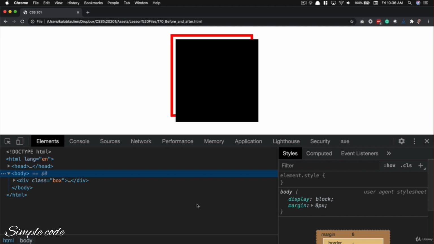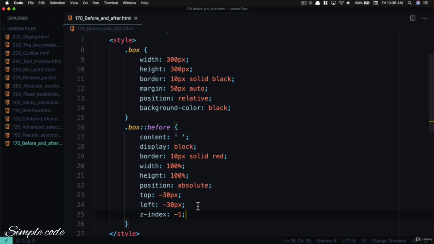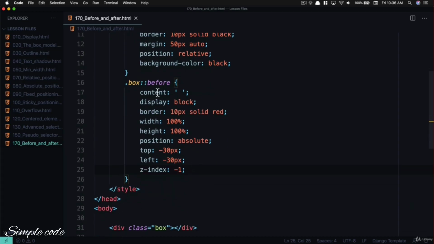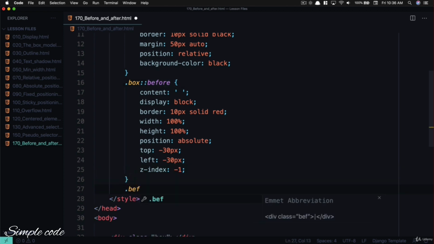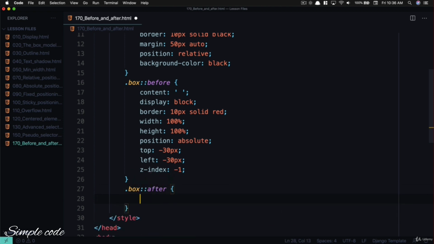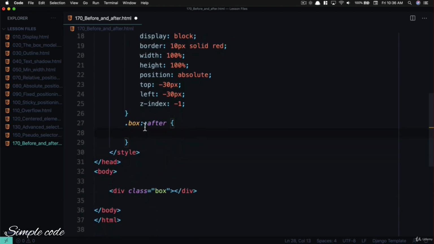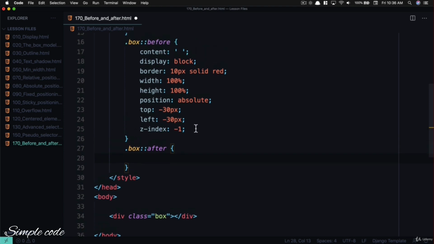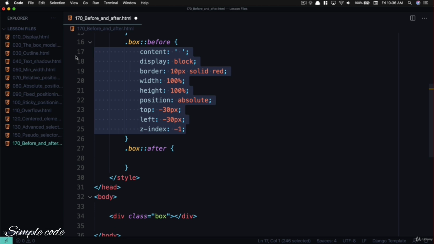And that layers it behind. Now, likewise, we can do the same thing, but with after. So every element can have a before and after. We can do box, colon, after. And we're going to select this box, but we're going to create an after element instead of a before element. Let's go ahead and copy most of this stuff. It's going to be very, very similar.